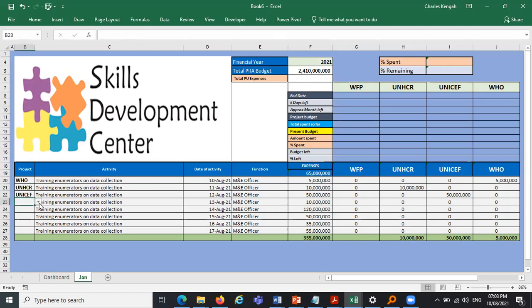Then if I continue here and maybe I put WHO again, maybe WFP, maybe UNHCR, and lastly, maybe I put UNICEF again. You see now that these are the total expenses, 335 million, and it must match with this. This one must tie with this. But this formula here is not drawn from this. Rather, this formula here is drawn from this, the sum of all of this, to give this, which is this.